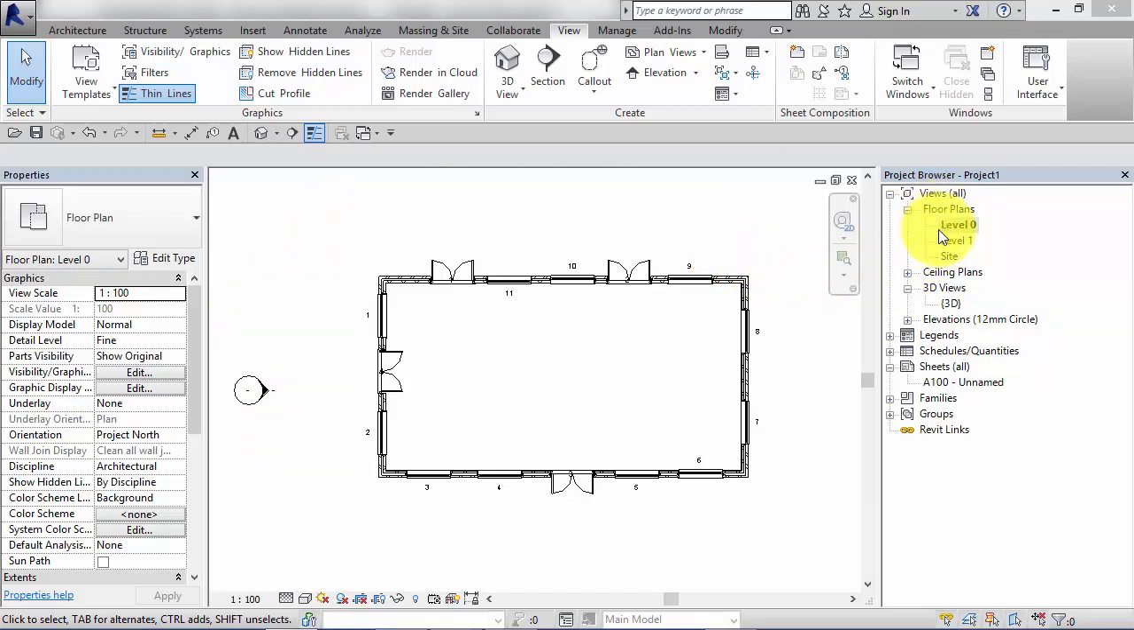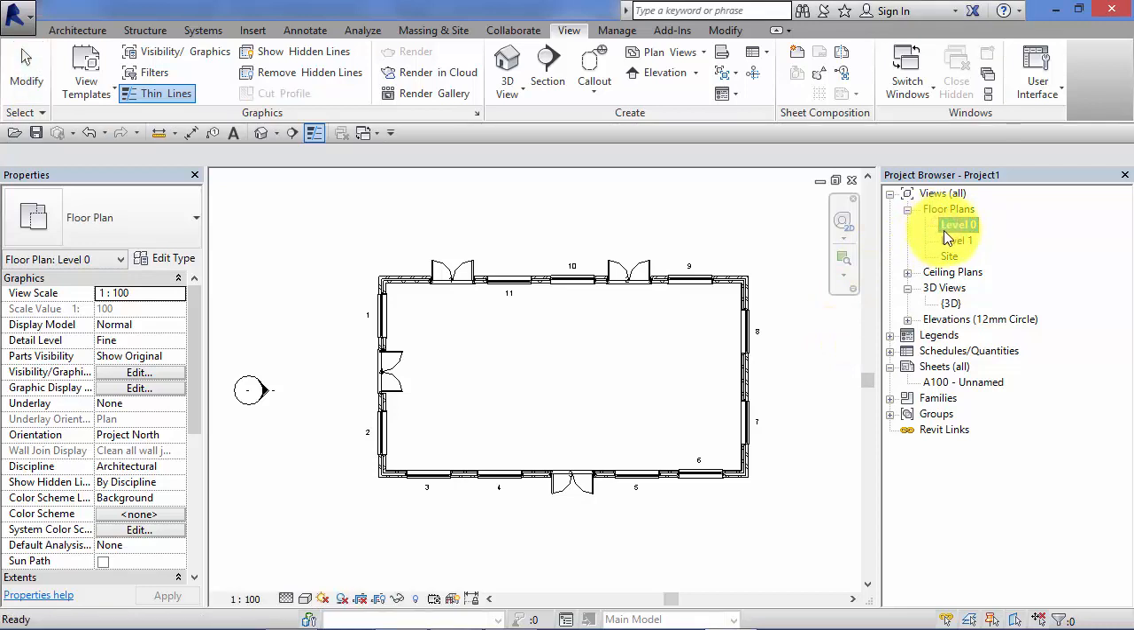So at the moment, I have level 0 floor plan open. You can see in the project browser the current active view is shown in bold. You can see that there, and there is our floor plan.